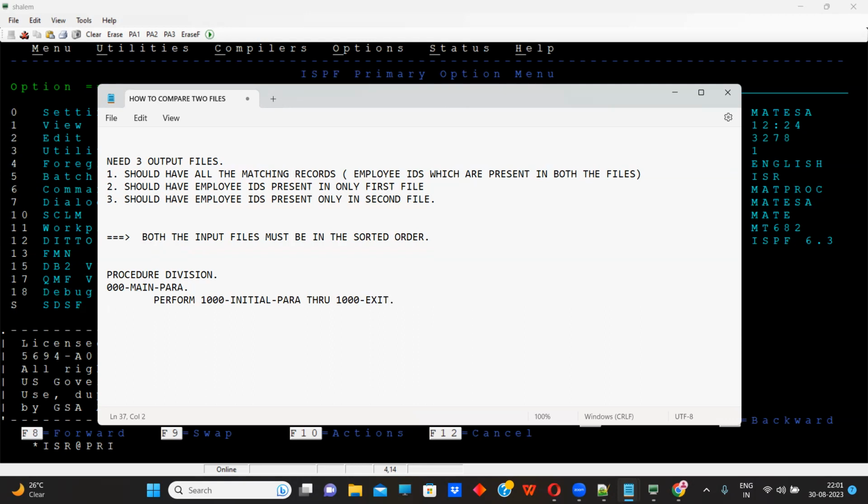Then I'm reading my first file. Let's say perform 2000 read file 1 through 2000 exit. So what is happening? I'm reading my first file. When you say read, it will basically read only one record, right?